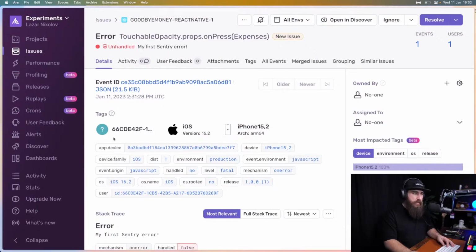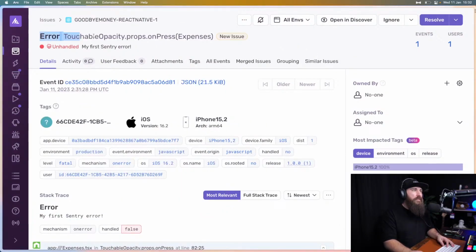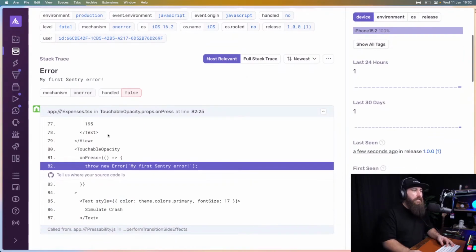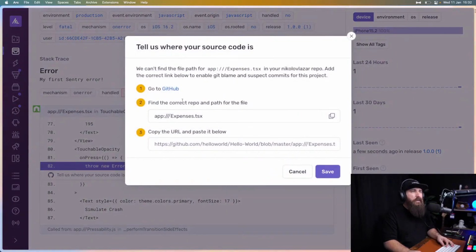Okay, that's reasonable. All right, so for the ordinary crash, we can see this, right? We have the error itself. It happened on a touchable opacity inside of the on-press prop. But that's not enough, right? We do get the actual line here. We can also hook it up with our source. So let's actually do that. Go to GitHub, find the correct repo and path to the file, and then copy and paste it below.